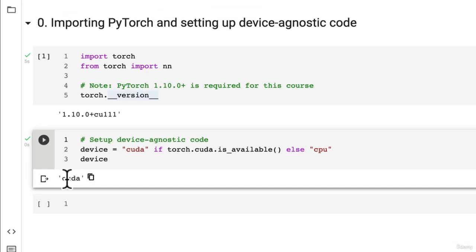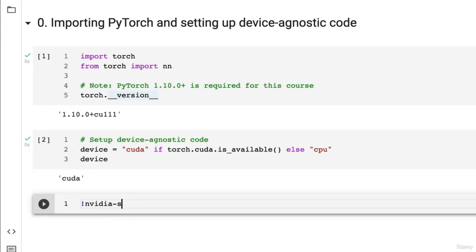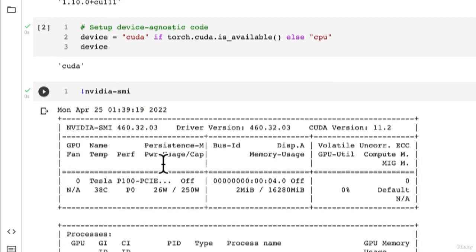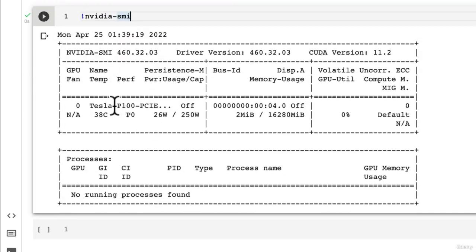So now we've got access to a GPU. CUDA, what GPU do I have? NVIDIA SMI, I have a Tesla P100 with 16 gigabytes of memory, which will be more than enough for the problem that we're going to work on in this video.